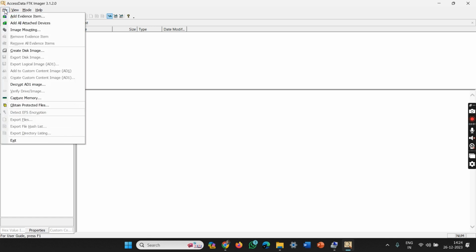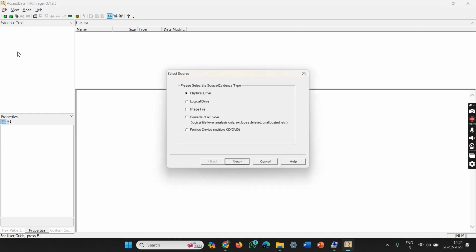So for today we'll be using the option of create disk image. So this is the source evidence type, from which, given the options, we have to select one source type. The mentioned types are physical drive, logical drive, image file, contents of a folder, and Fernico device, that is CD or DVD.